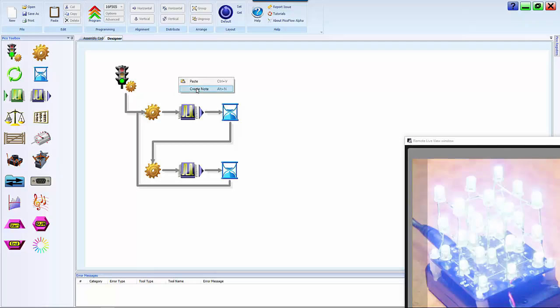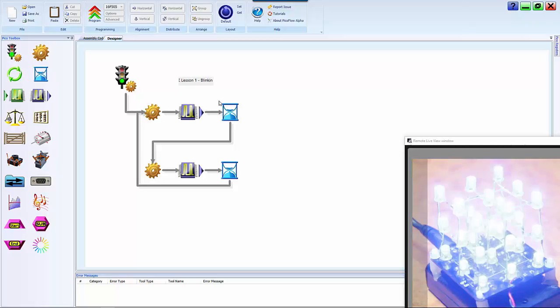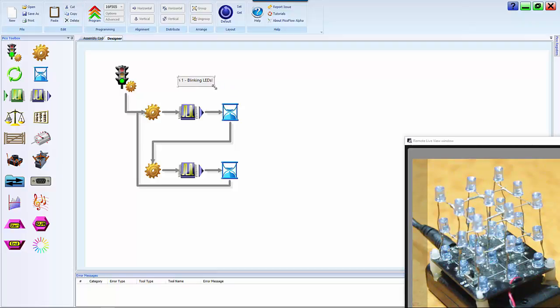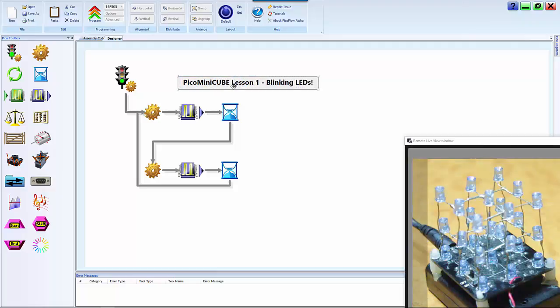Let's go and annotate it. PicoMiniCUBE lesson 1, and we're going to call it Blinking LEDs. Blinking LEDs. And of course, when you do that, you can always go to the format text, make it look bigger. 24 is good, bold. You can even change the colors. And there we have it. PicoMiniCUBE Lesson 1, Blinking LEDs.